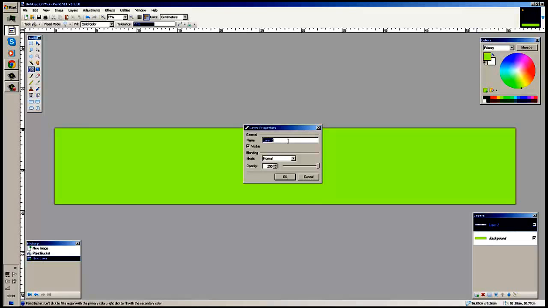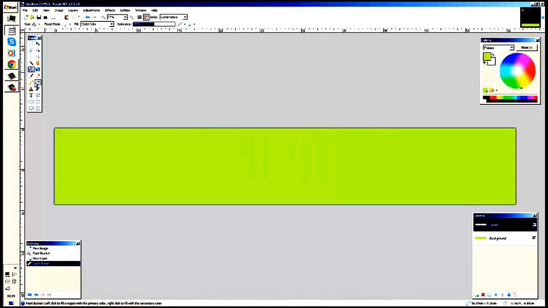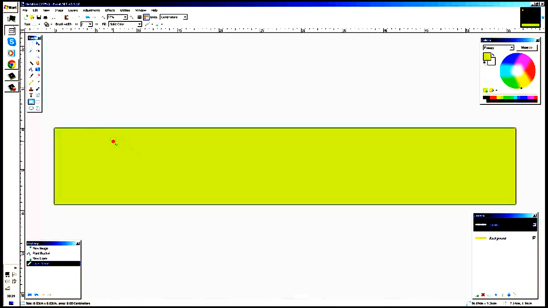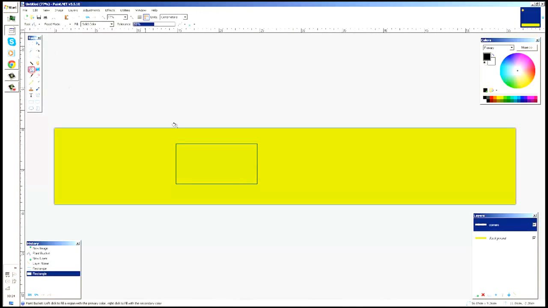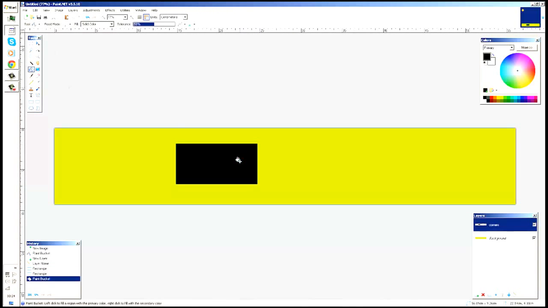Okay, so layer two we'll call corners. So we will make a rectangle like this shape. Actually, we need it black. Then you can see where it is. Okay, we'll have it like that. And we will also fill it black as well, because black's a great color.